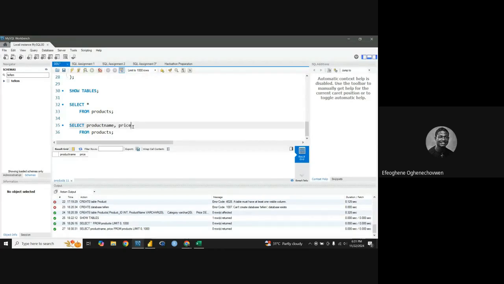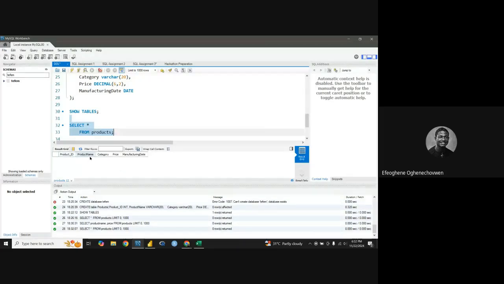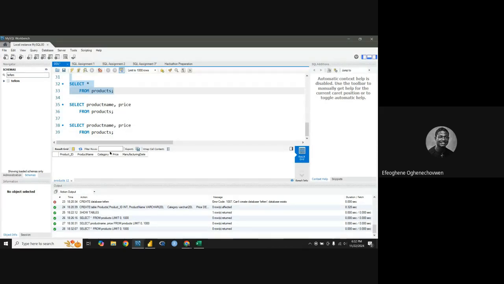So if I'm supposed to return three columns now, let's say I want to return the product ID too. Say we want to tweak this, so let me copy this again. Remember, if we run this one now, this asterisk signifies all the column names. So product ID comes first, followed by product name, category, price, manufacturing date. So let's say I want to return them in an ordered manner.